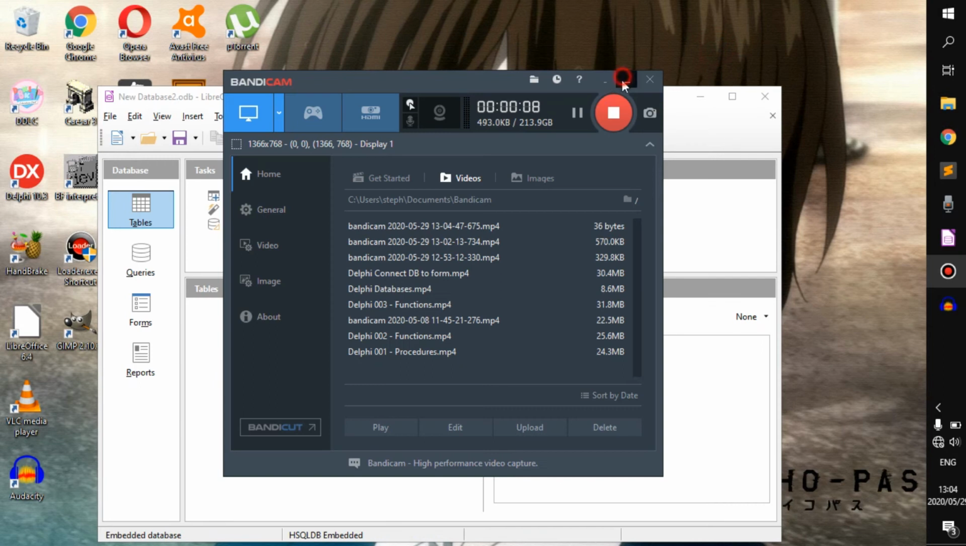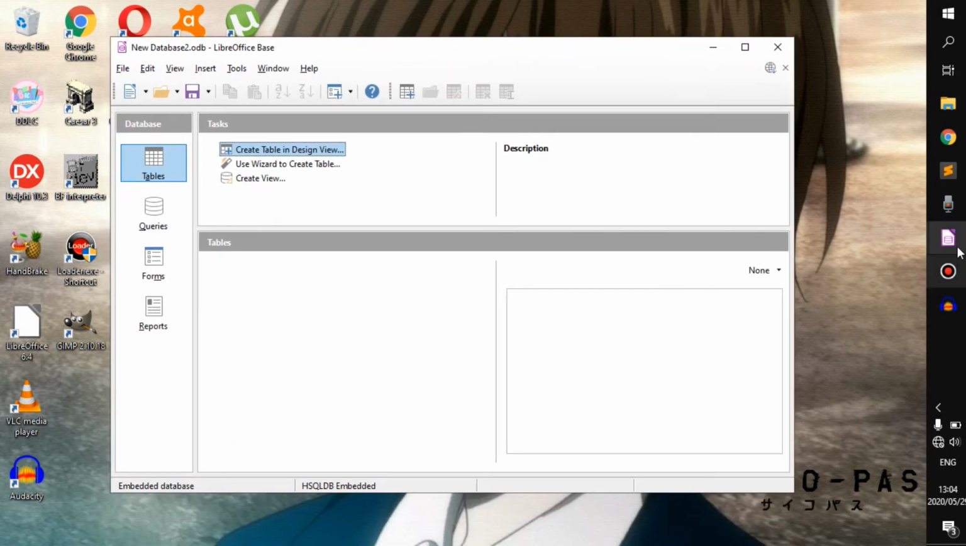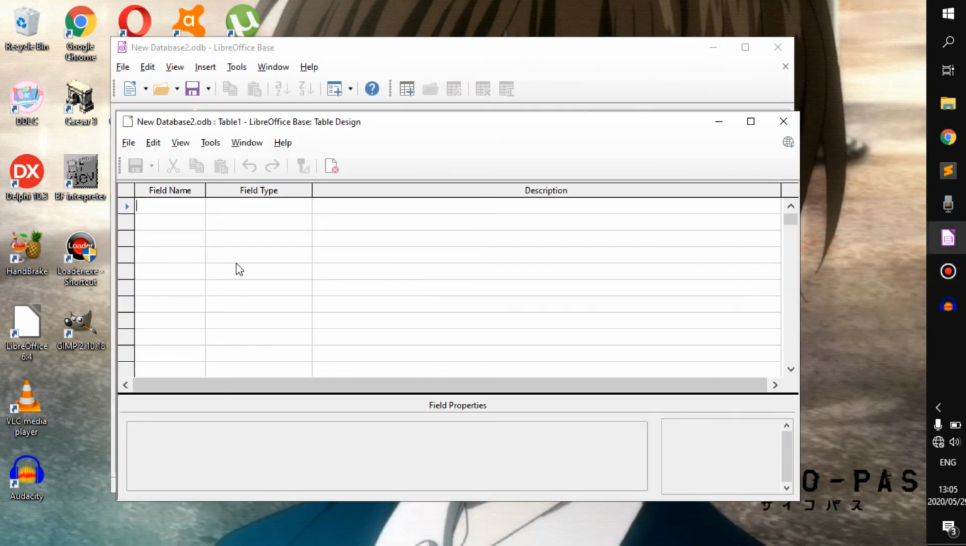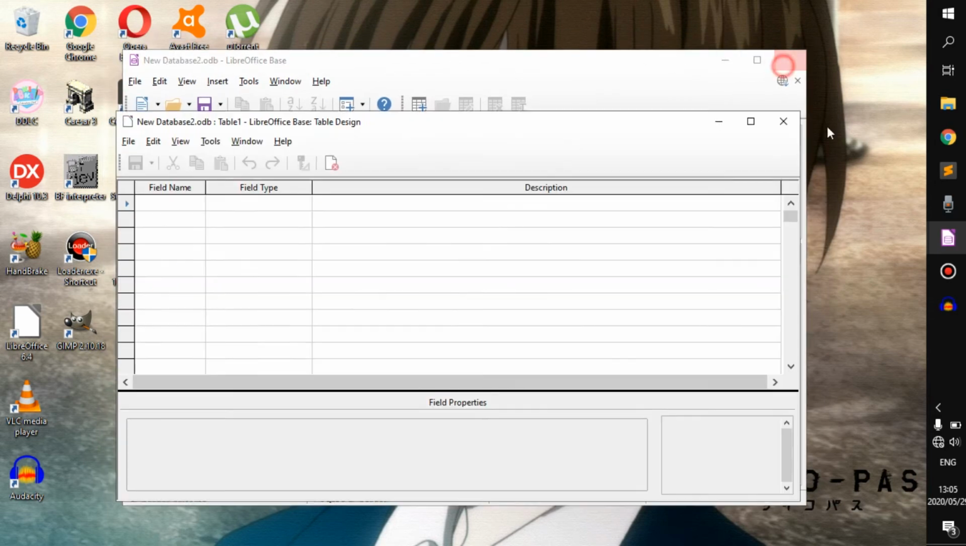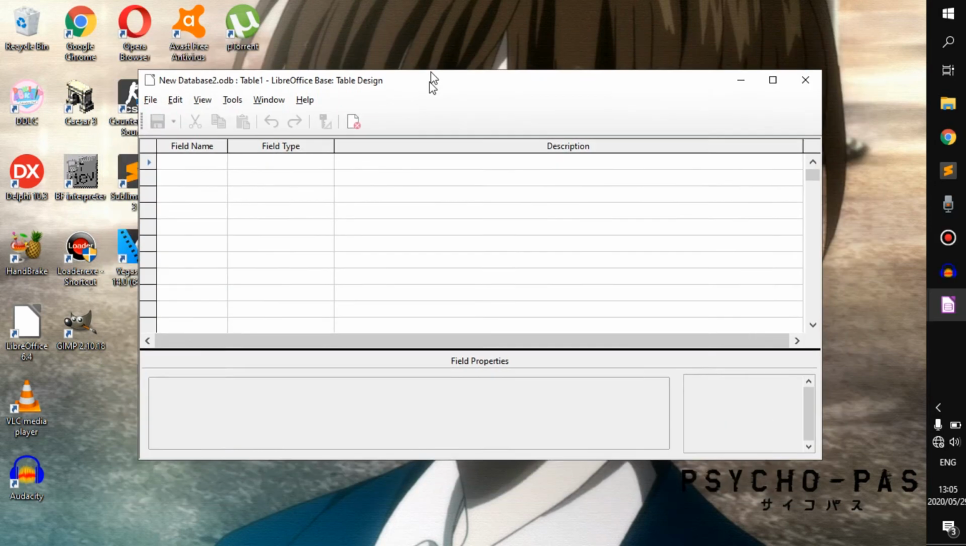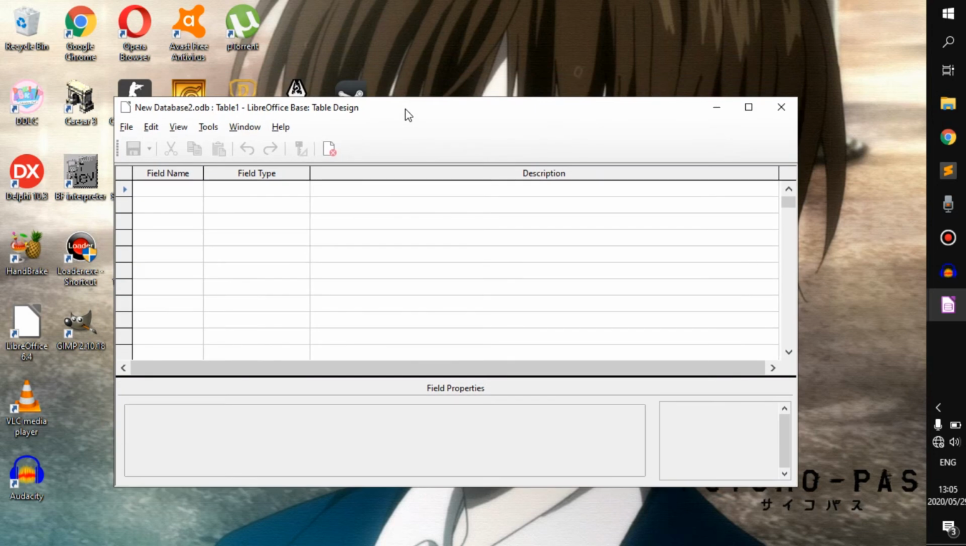So, as part of the Delphi course, I unfortunately don't have any access to Microsoft Access. So instead I'm going to use the LibreOffice database manager. This is basically where you begin if you create a database. It looks fairly the same in both Microsoft Access and here.